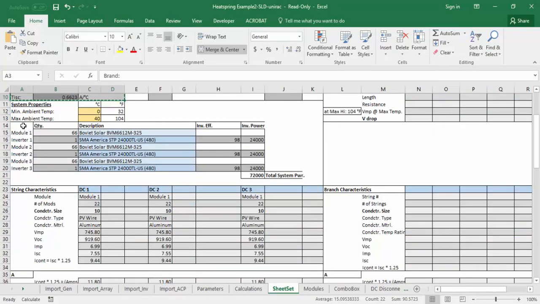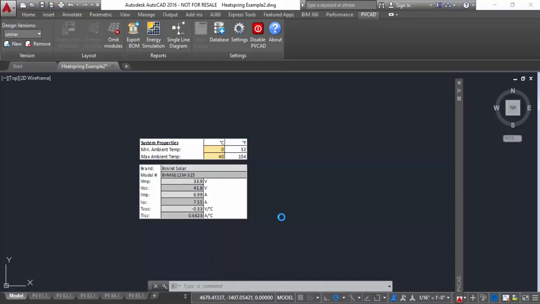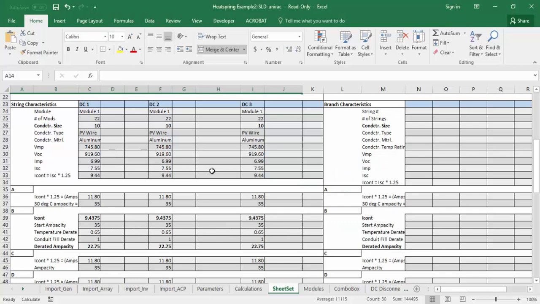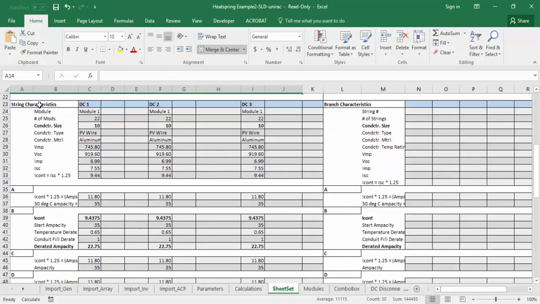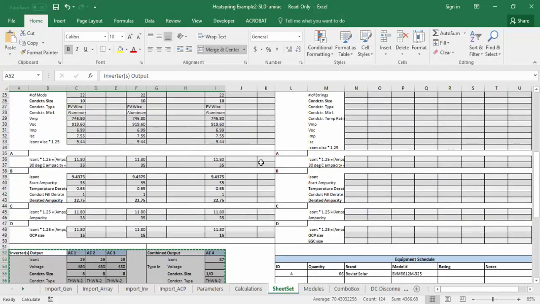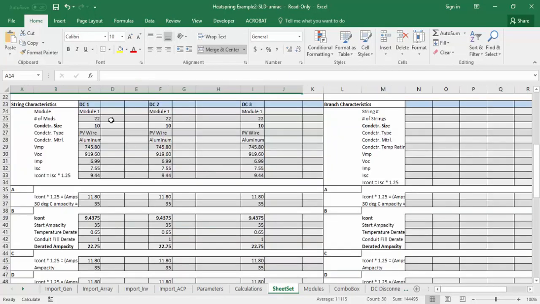I'll grab my inverter information, put that into my drawing. DC string characteristics, and my inverter outputs and combined output of all my inverters together. And then last but not least, voltage drop calculations are up here in the corner.